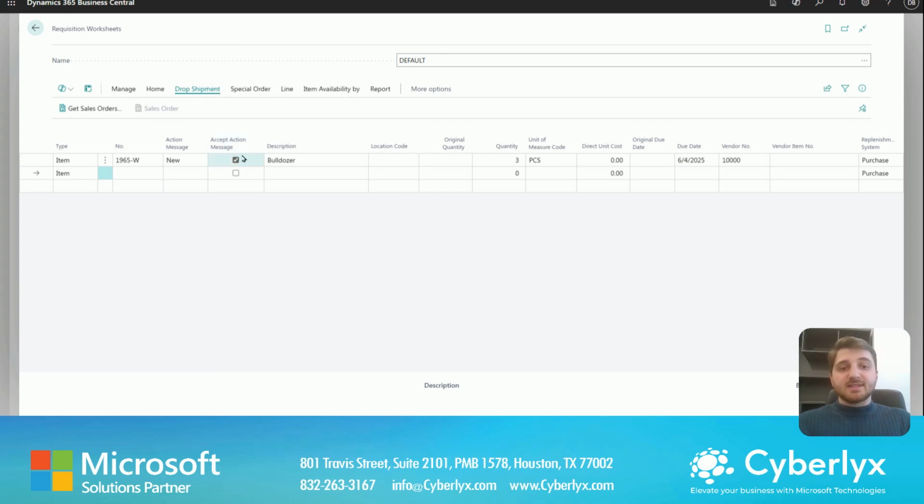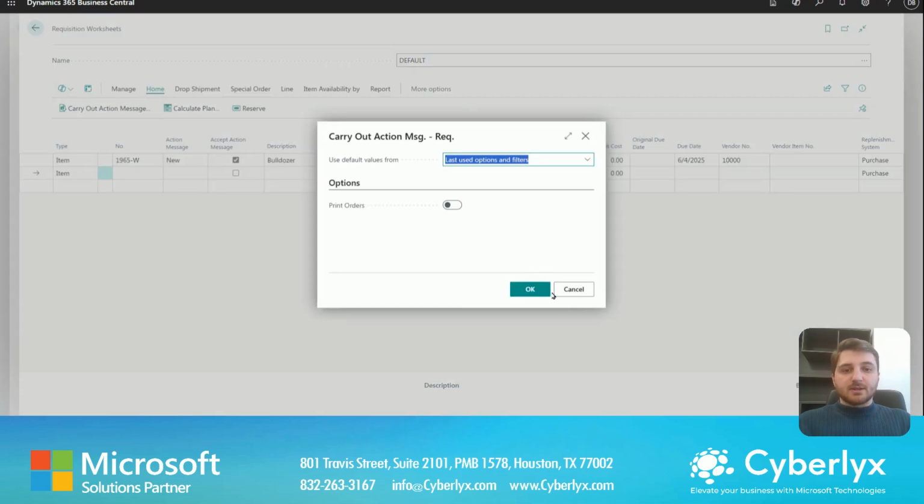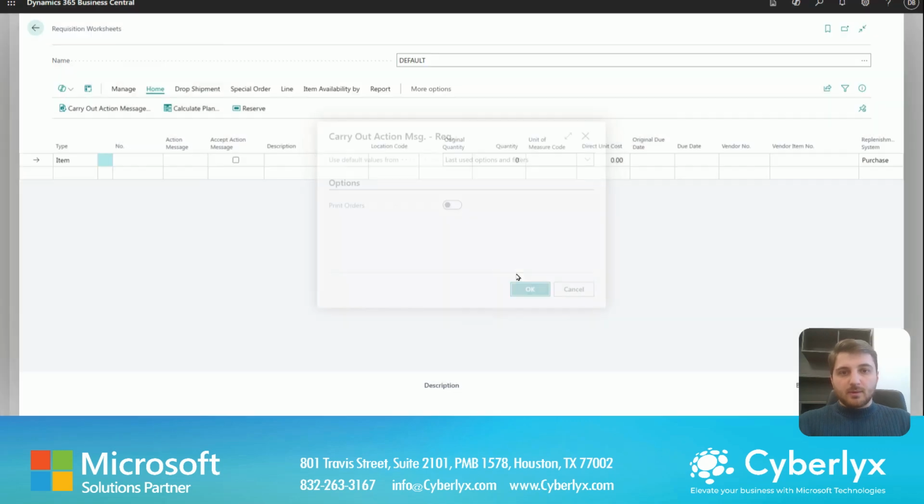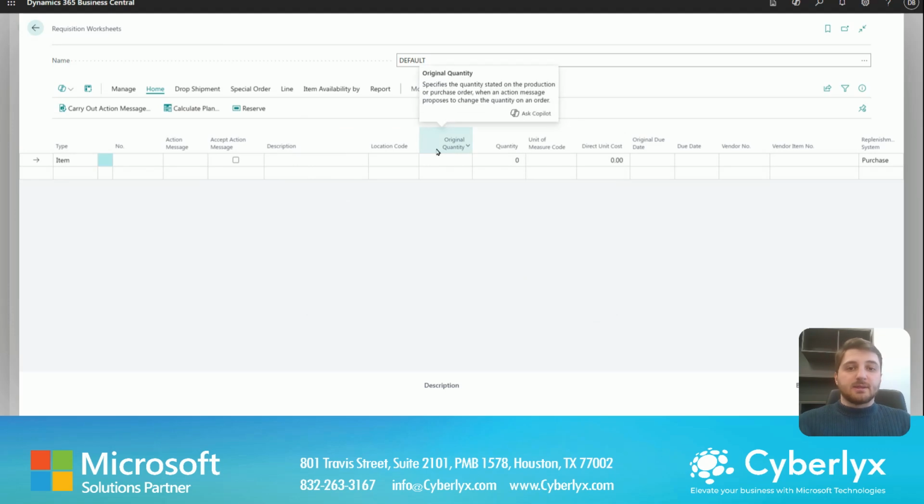So whatever lines have message new and checkbox is selected, we can create purchase orders only for these lines. If you wish to skip any line, then simply unselect accept action message. For this specific case, let's select home and then carry out action message and then select OK. Our line has disappeared, indicating that purchase order has been created successfully.